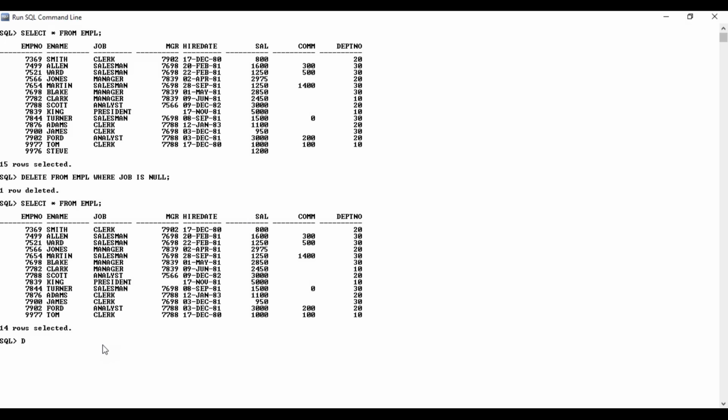We can also execute the delete statement without a where clause. Let's see what happens when we execute the delete statement. You can see there are 14 rows deleted, which means all the records from this table are deleted. Let's look at the data in the EMPL table. No rows selected. So when we do not specify a where clause in the delete statement, all the records from the table get deleted. So we should always be careful while deleting data.